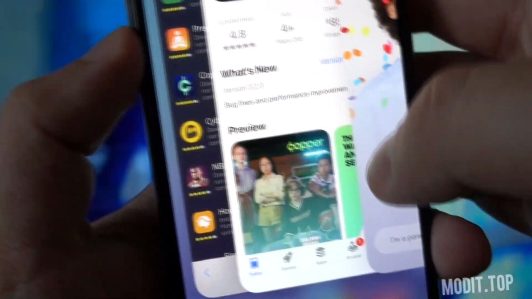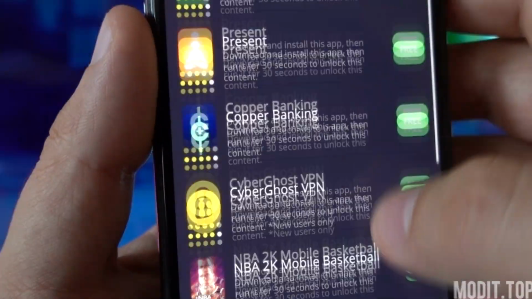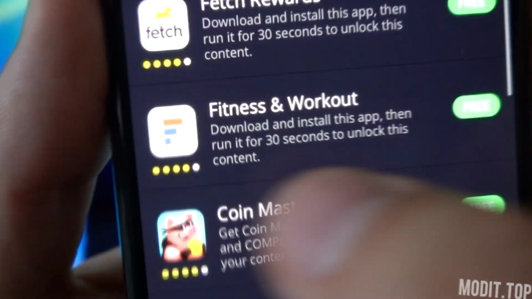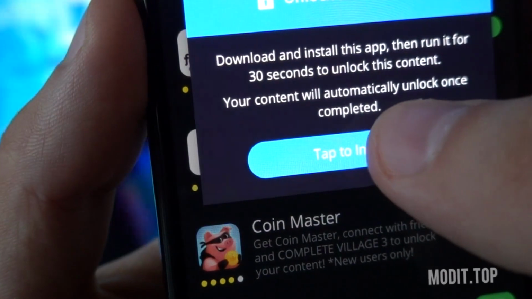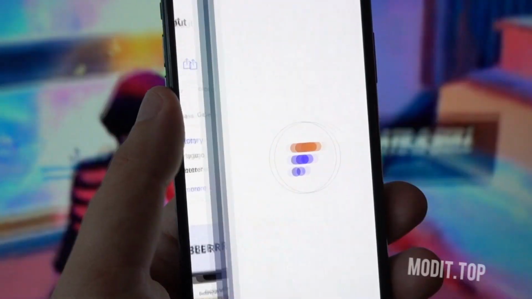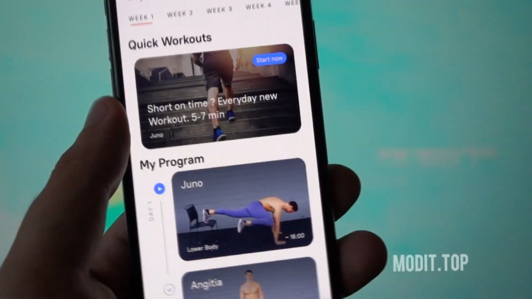I've only fast forwarded the video over there to make it short. Now I've completed my instruction number 1. My instruction number 2 is going to be fitness and workout. I have to download and install this app and run it for 30 seconds again. It's a similar kind of an instruction, but I will run it for 40 to 50 seconds just to be sure that I've properly completed the instruction.